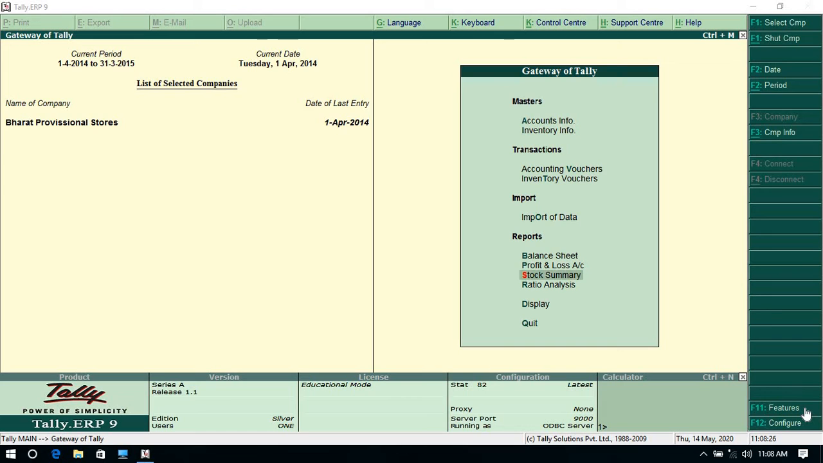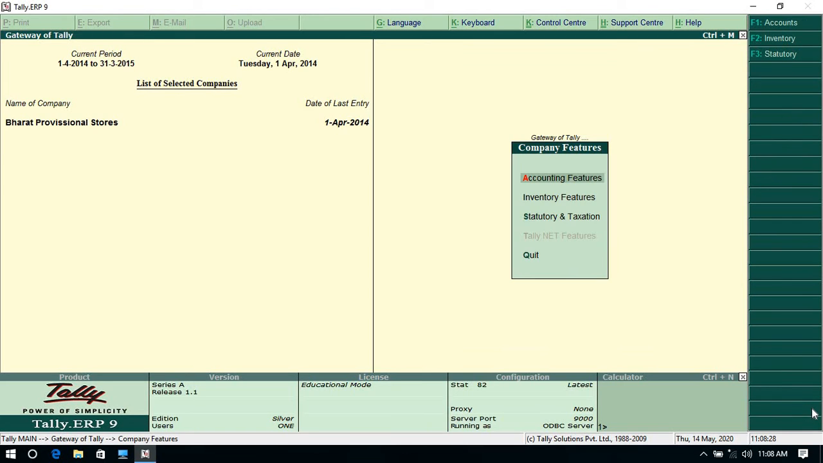So if you simply press F11, it will open a company features menu. In that we have three categories of features: accounting features, inventory features, and statutory and taxation. These are three different types of features which are present. Basically after clicking the F11 features button, it will display the company's features menu.